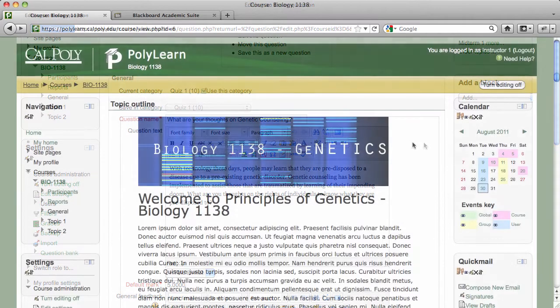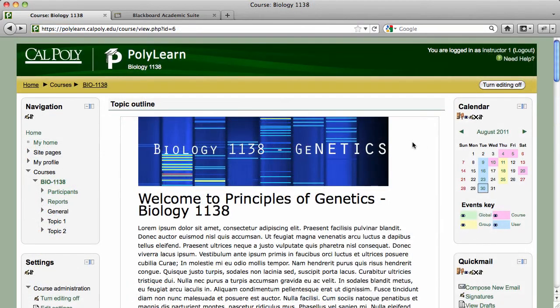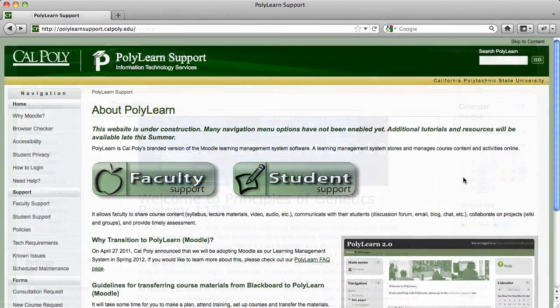We hope that you will grow to appreciate the new features that PolyLearn has to offer, and that you and your students will benefit from them. For more information on PolyLearn's features, click on the Need Help link on the PolyLearn course page to view the PolyLearn support page.